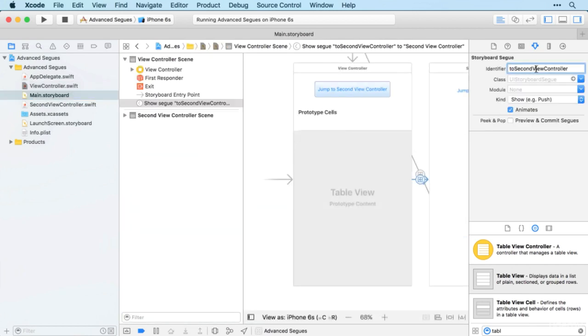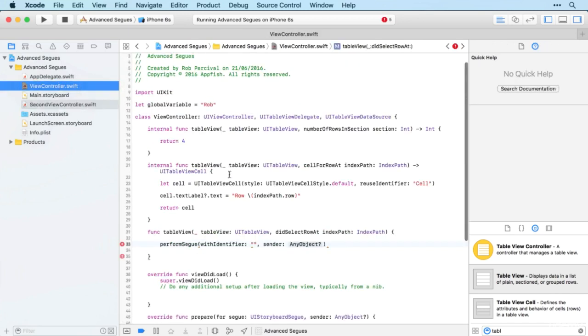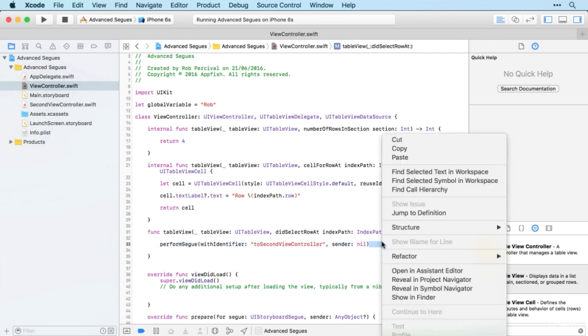Just remind myself what it is. It's toSecondViewController. So copy that over and paste it in. And the sender can just be nil in this case. We can specify a particular object if we want to, but we don't need to here.